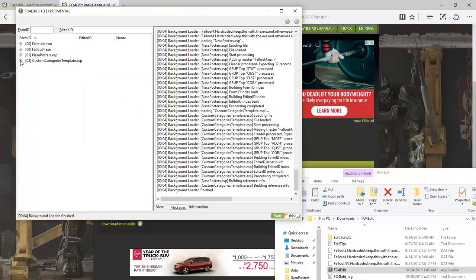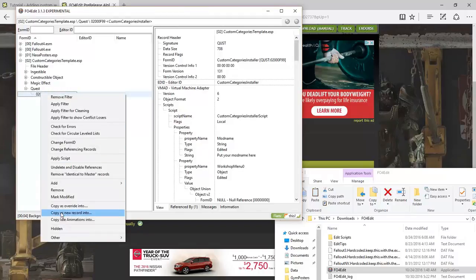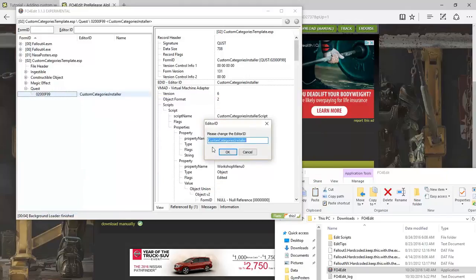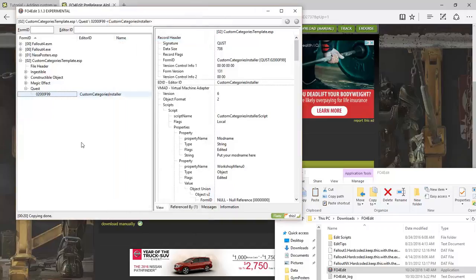So what you want to do when it loads is expand the custom categories template quest, and here is the custom categories installer you want to get. So you're going to right click on that and say copy as new record into, and it says just make sure you're sure. I give it a custom name. You don't have to, but I like to find all my parts in my mods. So, you know, NASA categories installer, and then you pick your mod to copy it into, click OK, and it'll do so. I've already done that, so I'm not going to recopy it.